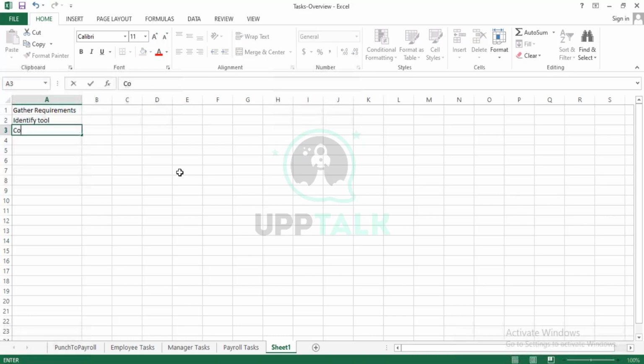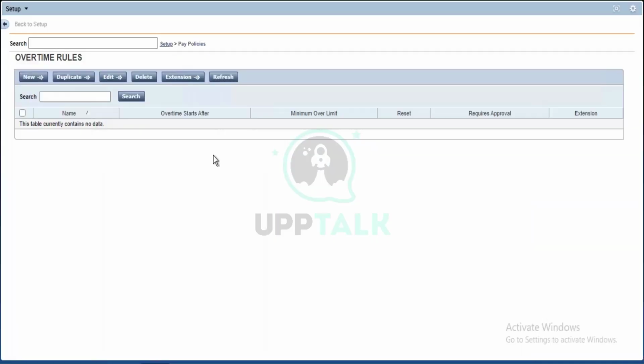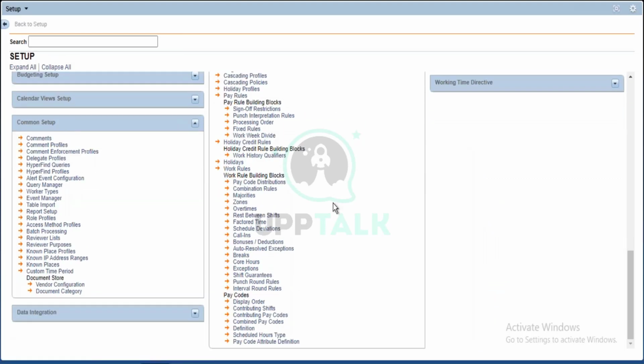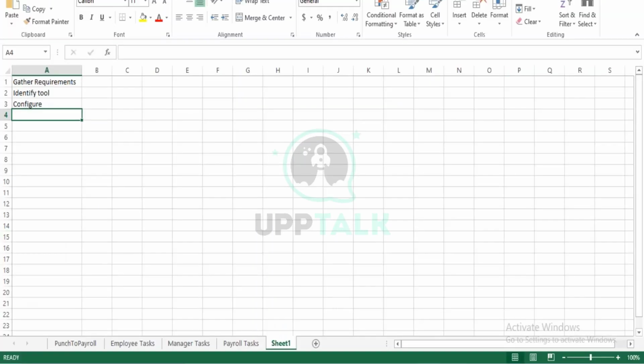The third phase is you'll be configuring the tool. Configuring is where this whole setup comes into play. This setup is like the heart of the Kronos system. We have different modules in here. When I scroll down to the bottom is the pay policies or the pay rules area, where you set up how an employee is going to get paid.